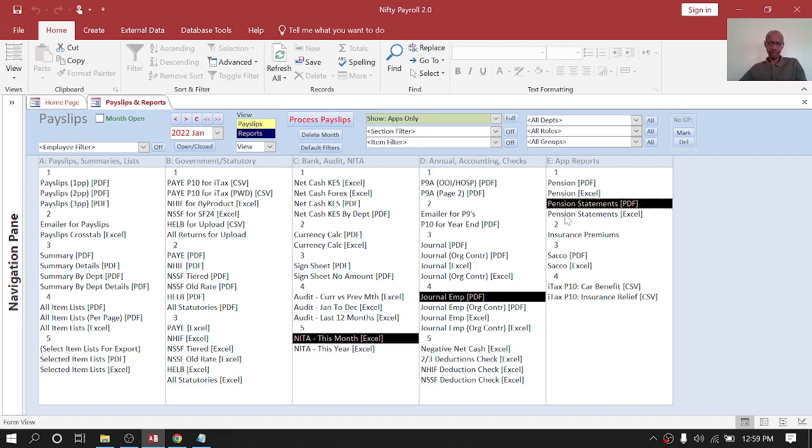When I'm providing support, now you can see that there are some extra reports here that didn't exist before. Now we have payslips, which existed before. You have summaries, you have the emailer, which was already there. This payslips cross tab was there, but a bit hidden. Now it's a main part of the system. And then you have item lists. I'll show you details of that.